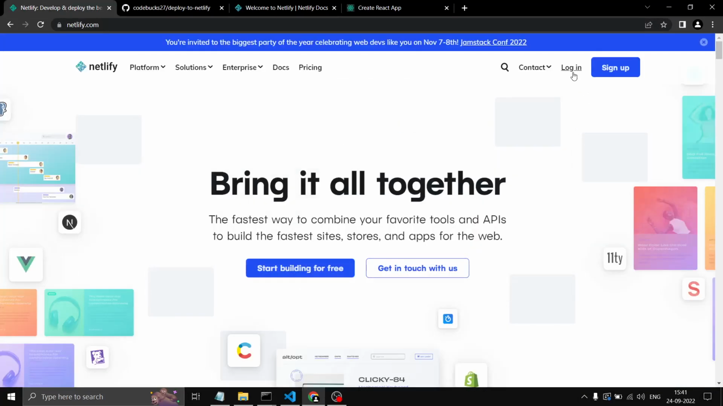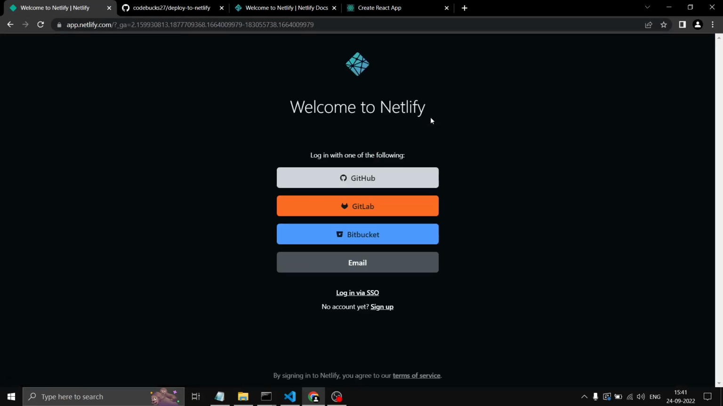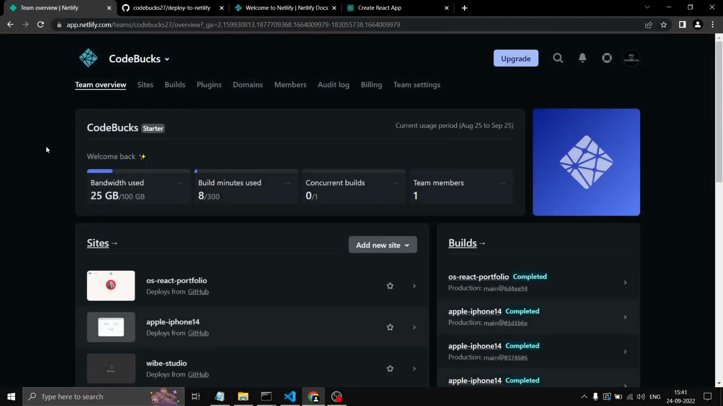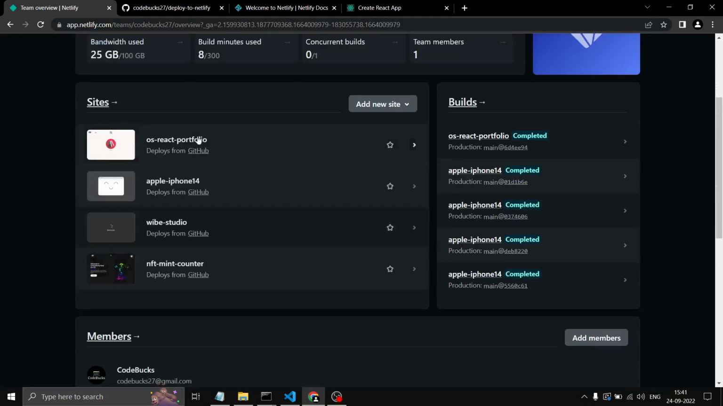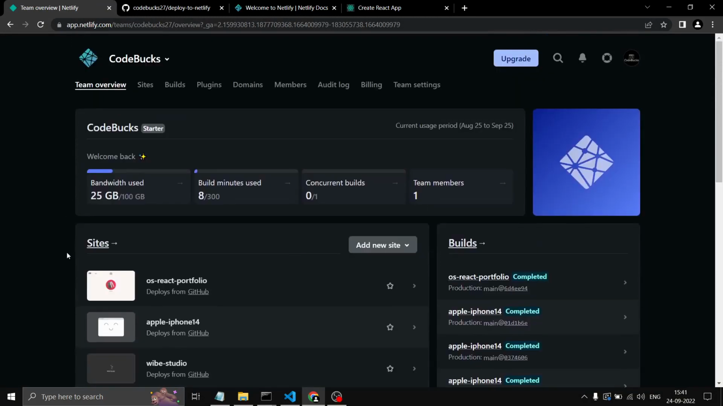So let's log in to Netlify. Now, if you are a developer, then it is better to log in with GitHub. I have already created my account, so it will directly show me this dashboard. Here are some websites that I have deployed on Netlify. Currently I am on this starter plan which is free and gives you 100 GB bandwidth per month, and it will also give you 300 build minutes. And there are some other features which you can see on the netlify.com website. So let's use Netlify to host our project.